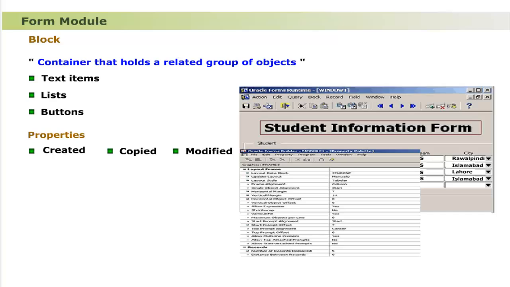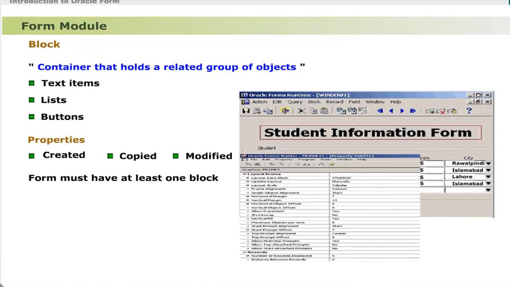Blocks provide a mechanism for grouping related items into a functional unit for storing, displaying, and manipulating records. Just as tables in the database consist of related columns and rows, blocks contain related items that display data. There is no practical limit to the number of blocks that can be defined in a form, but a form must have at least one block.